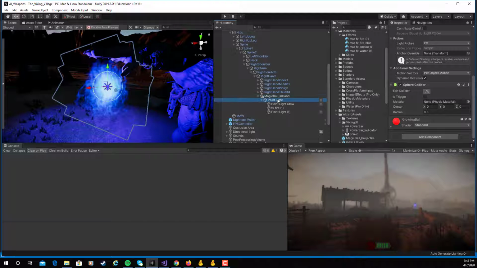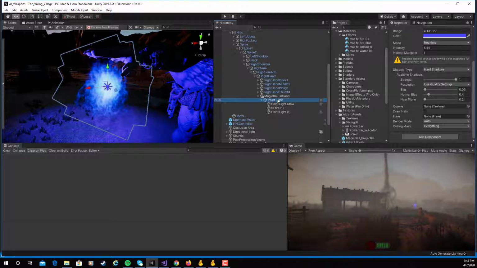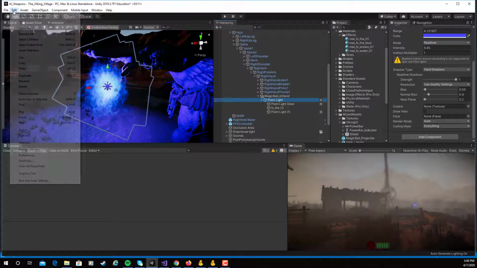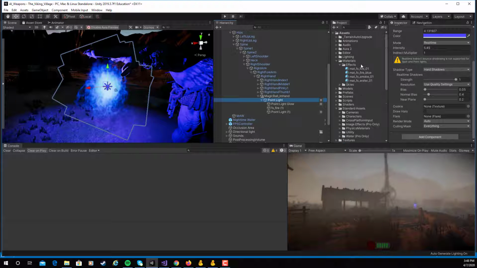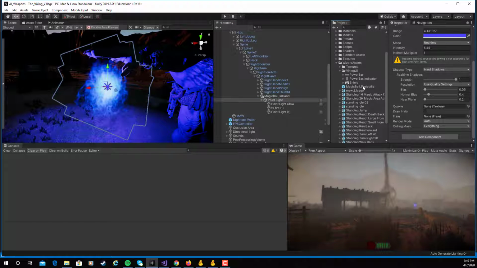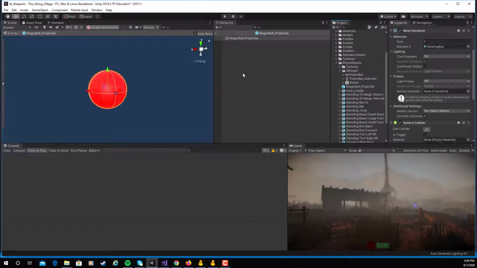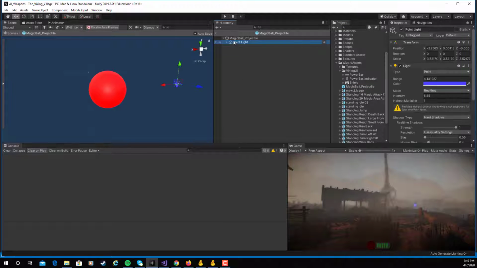Now what I am also going to do is take this group and copy it, Control C, or come up here to copy. And then I want to make sure that that's inside of my prefab as well. So I'm going to come to my magic ball projectile and paste all that content in there. Make sure that it's at 0, 0, 0 in relationship to the other ball here. That should be probably okay.